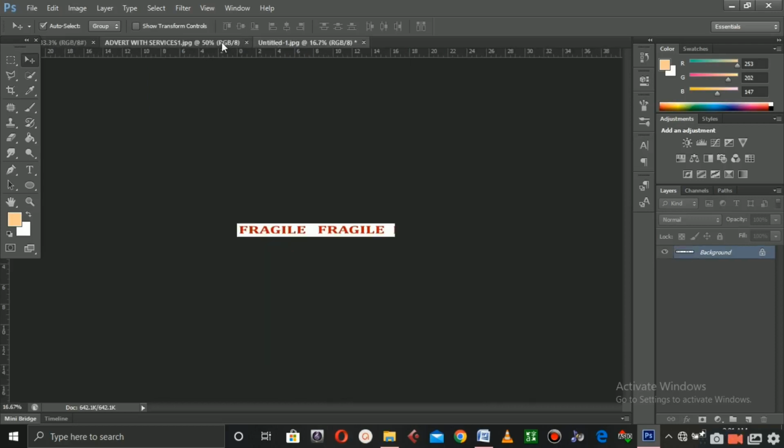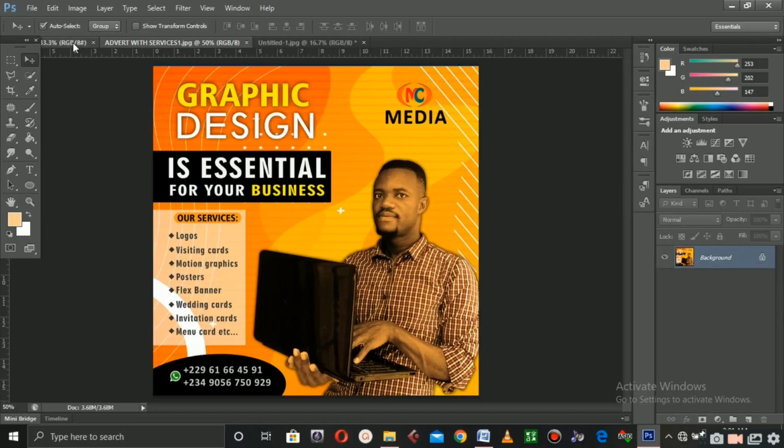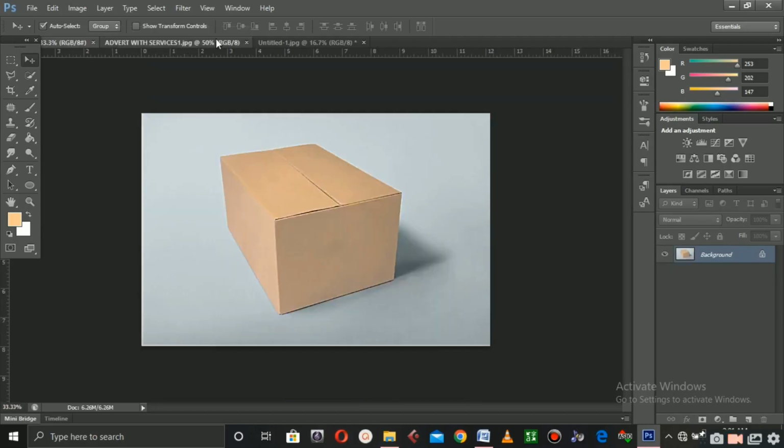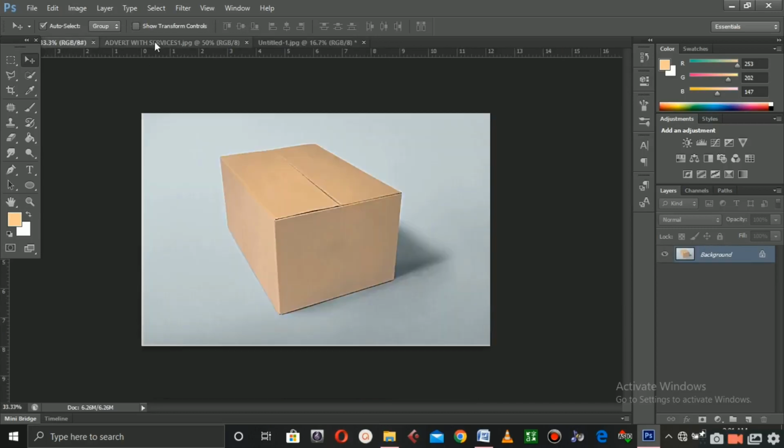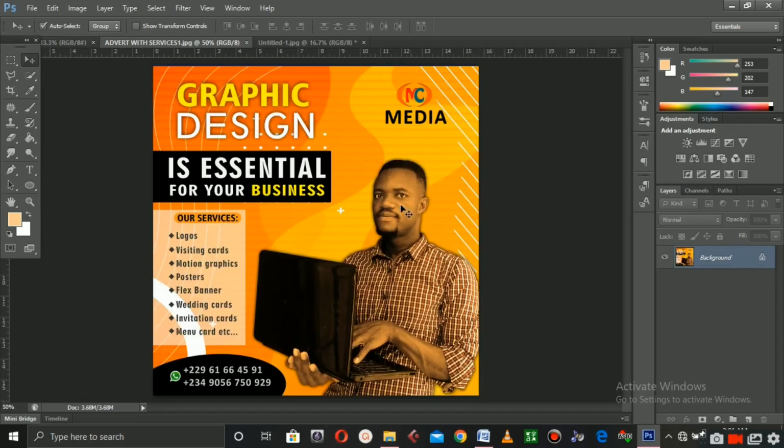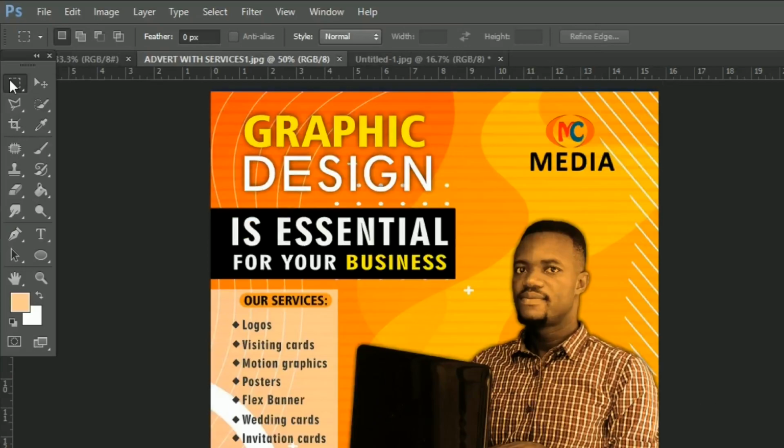You can see this here, and this here. So let's move to this. Come here on your logo or whatever you want to use. Just go ahead and choose the rectangular marquee tool, click on it.